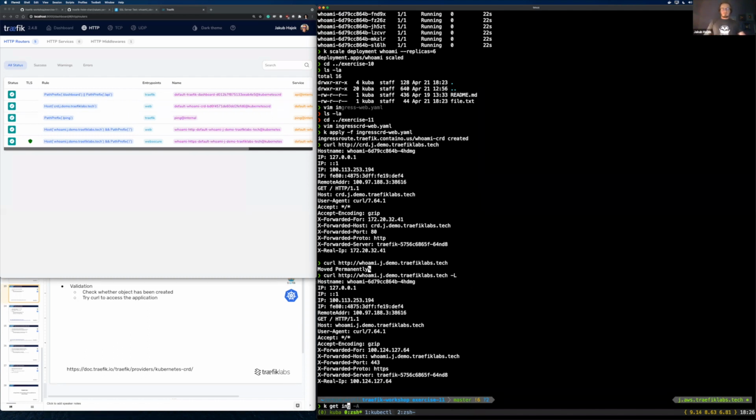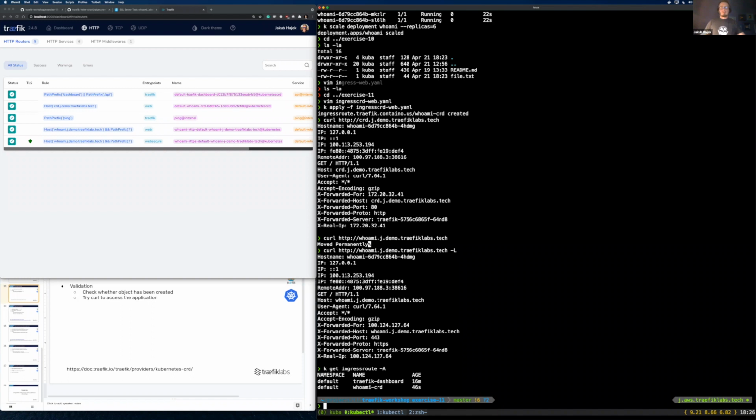So we can also review the objects that have been created. -A. So that's the CRD we created. This is for the dashboard. This is why we can see the dashboard.